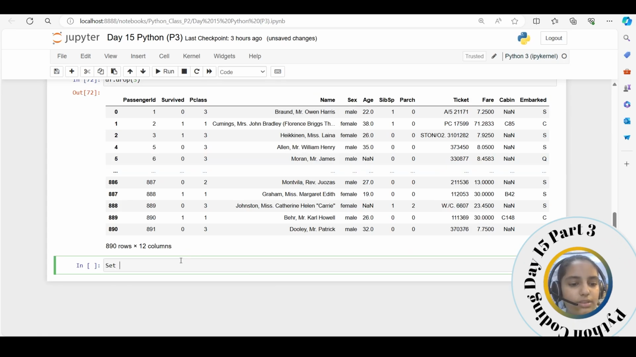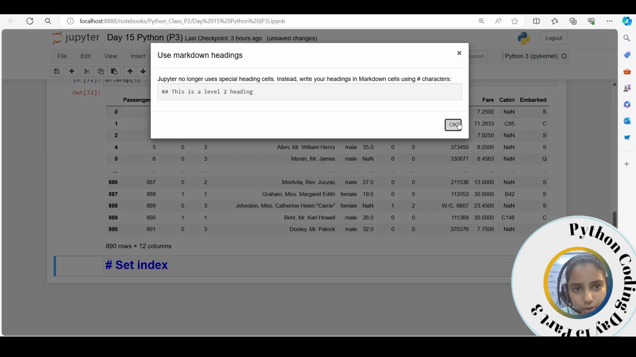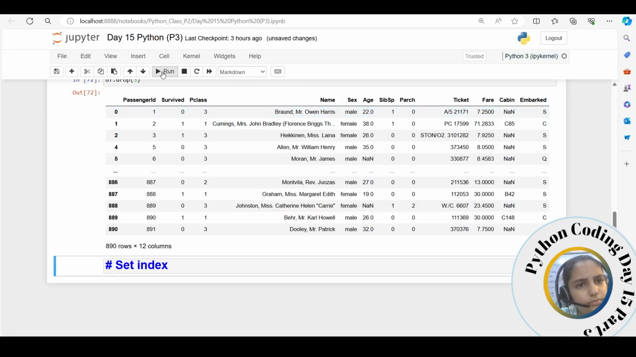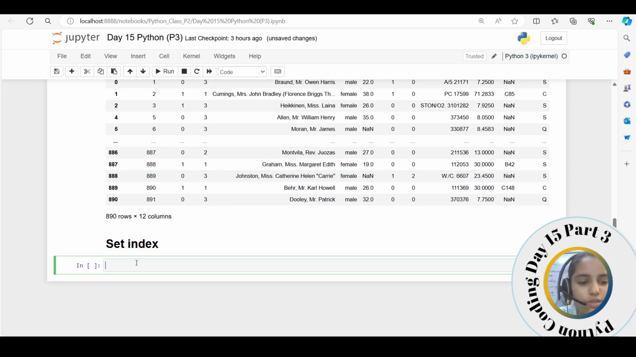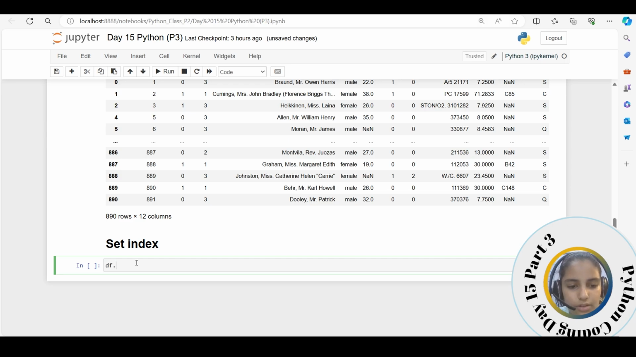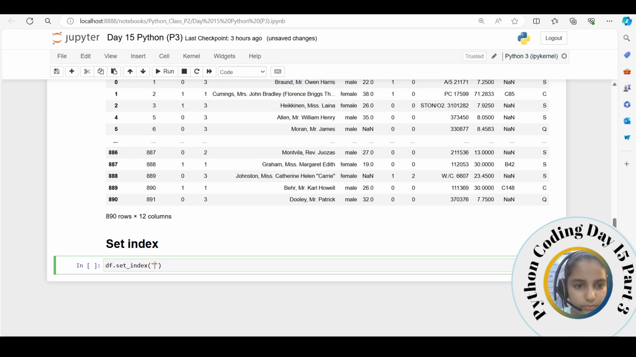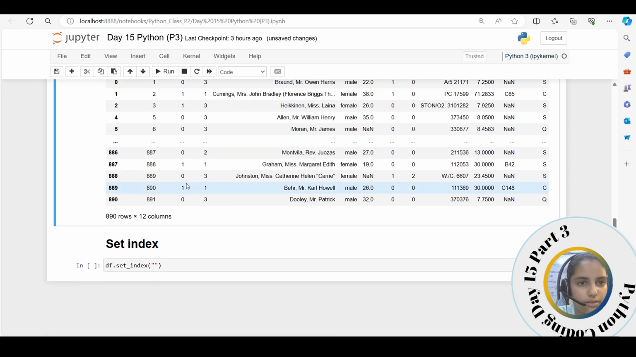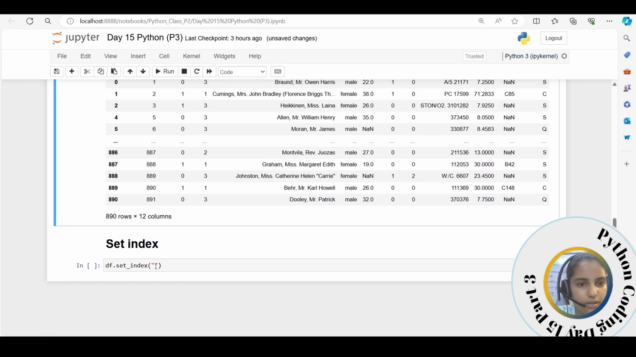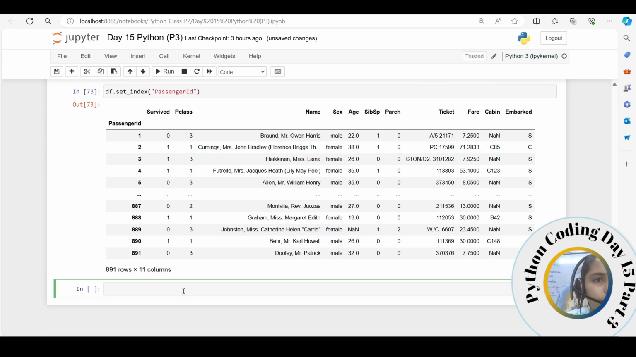Now let's check how to set index. Suppose I don't want the default index starting from 0, and I want the passenger ID to be the index. So what I will do, I will write df dot set_index, and then maybe I want it as passenger ID. So I'll just copy this and paste it here. Now execute. Now over here I've got passenger ID as my index.